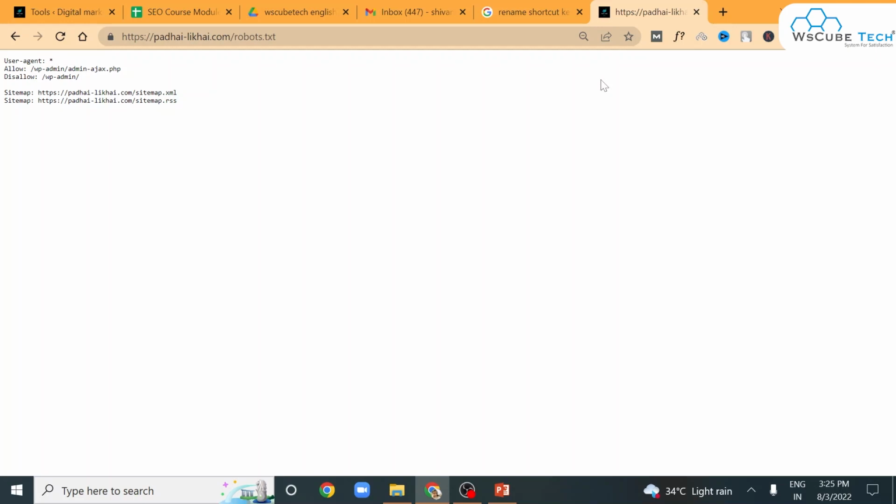Next, how to manually create your robots.txt file. For creating your robots.txt file, you simply open your notepad and type these statements: user agent, allow, disallow, and you put which page you will allow and which page you are not allowing. You also have to mention your sitemap link in your robots.txt file.